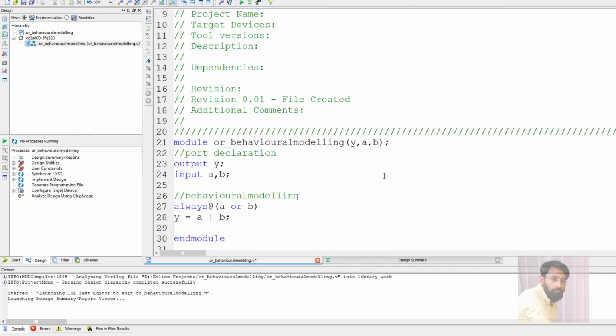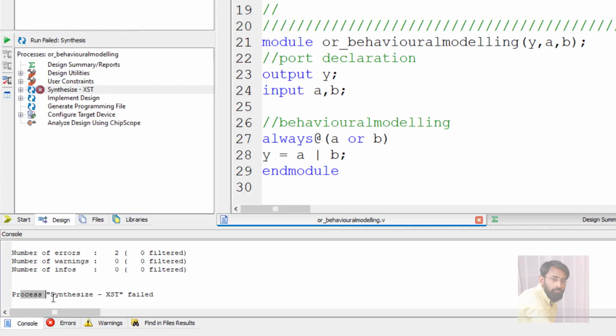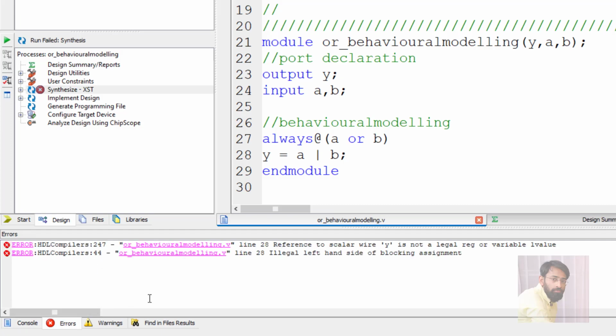Here we will get some errors, so let us see what those errors are. Save it. Click on synthesis. If there are any errors, you can rectify them by viewing them in the error window. You can observe here that the synthesis has failed. Let us see the reasons behind the failure. Go to these errors.